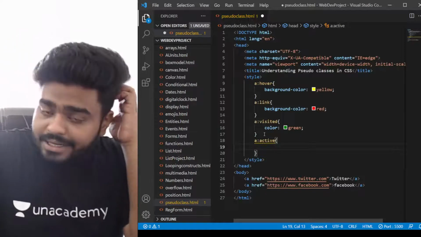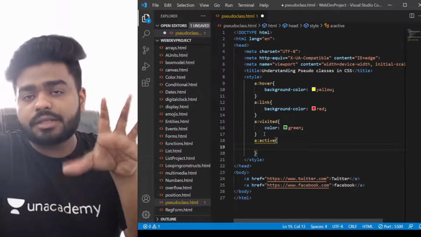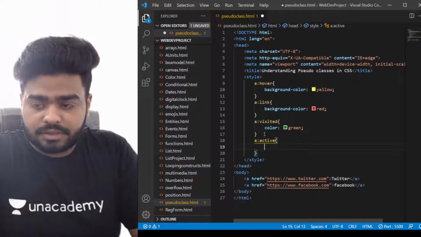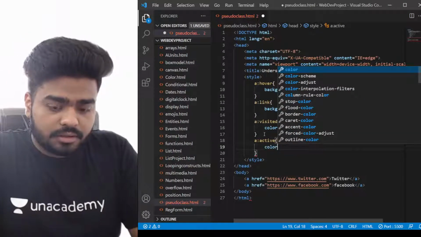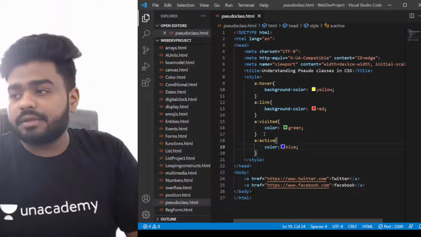Now understand what is active. Active means that the web page is still open. Somewhere it is opened. Okay, that is what is active. So let's say I'm writing here color blue. Let's save this.